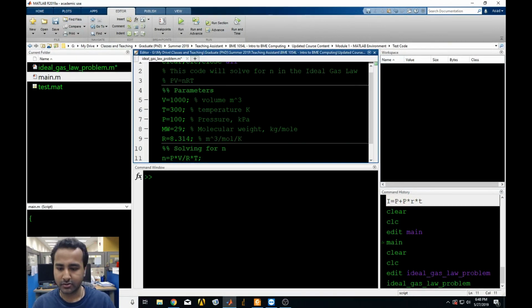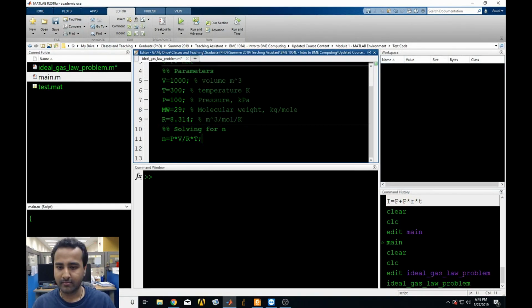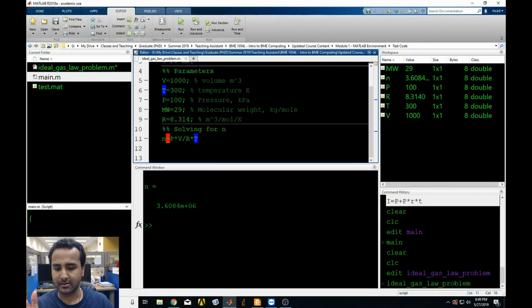Now, I want you to notice something very distinct here. MATLAB takes everything very literally. So when you type in P times V and then divide by R and then times T, MATLAB will do that code sequentially in order. So if I were to go based directly off of this, you're not going to get the answer that you should be expecting. If I were to run my code right now, you get the moles as 3.6084 10 to the 6, which does not match the results from the PowerPoint slides.